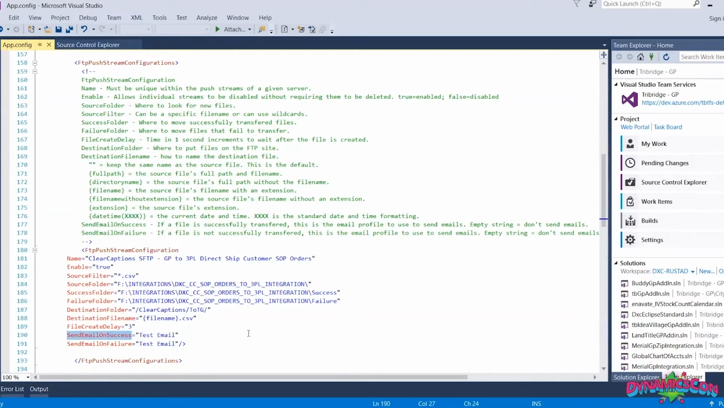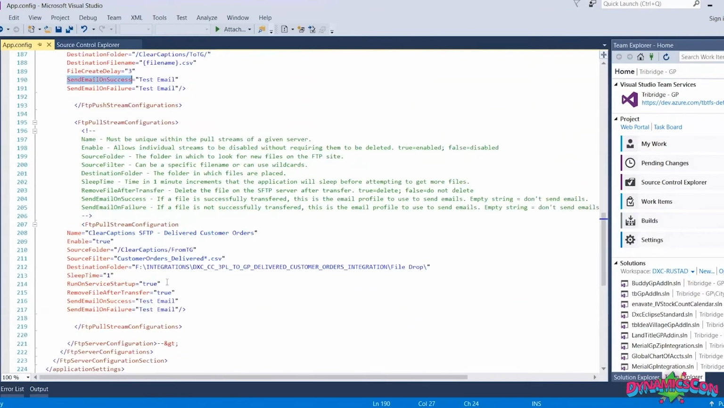You can turn it on, enable, disable, and we have two settings. One is for on success and one for on failure. So if it fails, we do one thing. If it succeeds, we do another. So that is the push stream, or the upload to the bank's SFTP site.